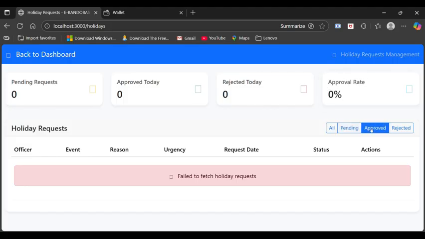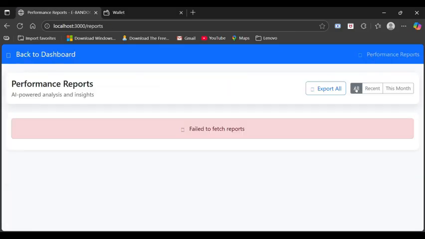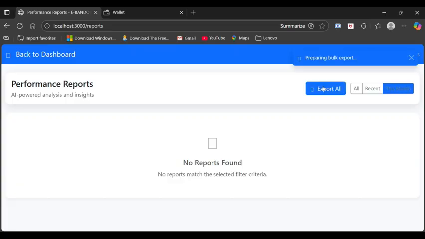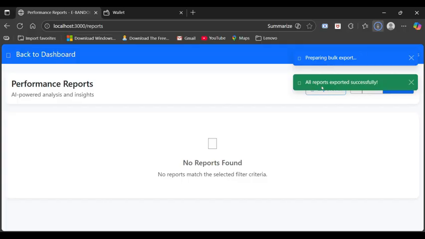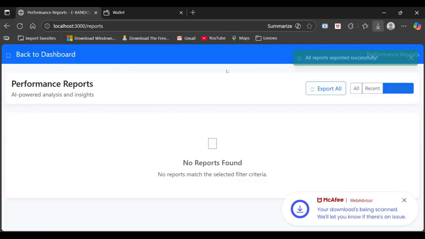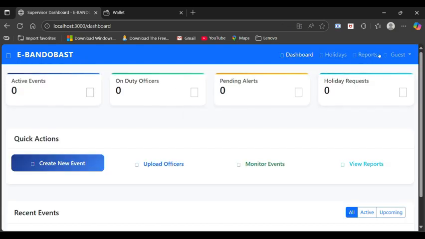Basically he needs to raise a request from the app, which will be dependent upon the supervisor to accept or reject. And this is a performance report. Here we have used an AI model which will be generating the performance report, and then we can export it, and that's it. So now we'll be seeing what the police officers will be doing. This was a basic dashboard for the supervisor.